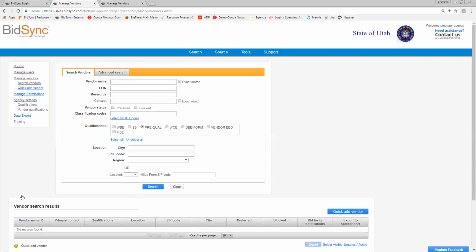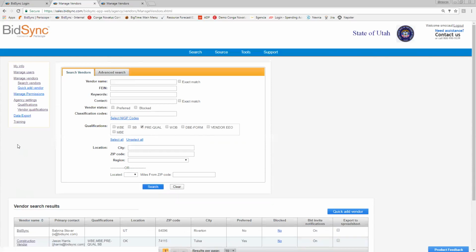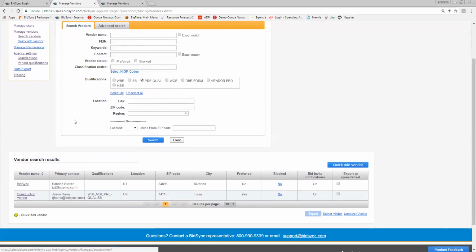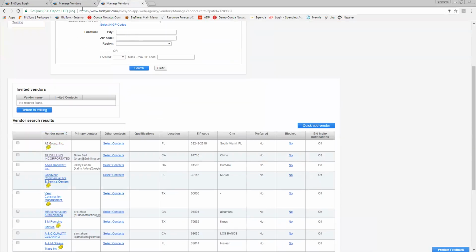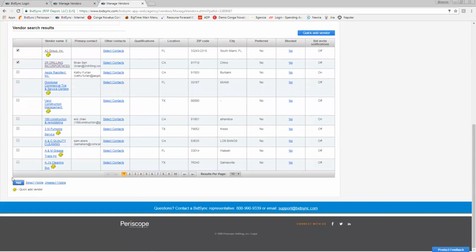So if I was wanting to view all vendors that had a pre-qual, I would select that box and hit search. If there was any results, it would come up below. So right now I only have 2 vendors in the system. In the case of inviting vendors, there would be a box next to their name to select from, and then you could, at the bottom, add them to your solicitation.